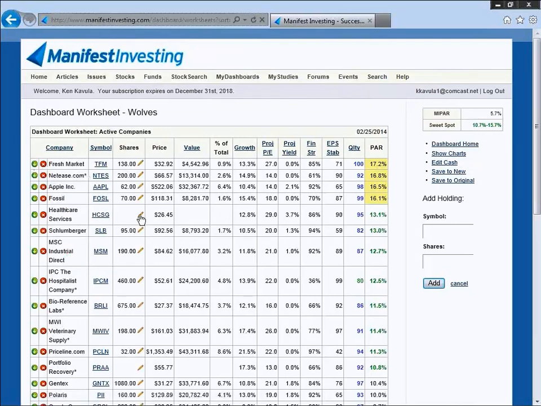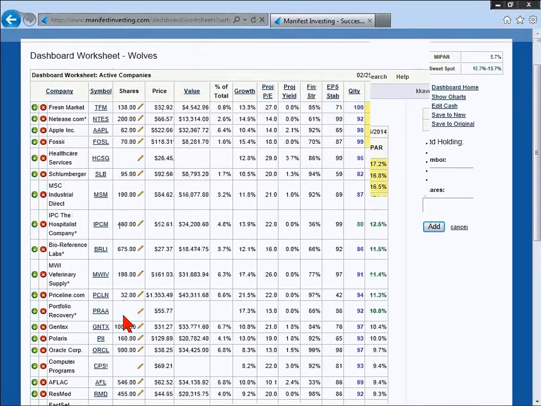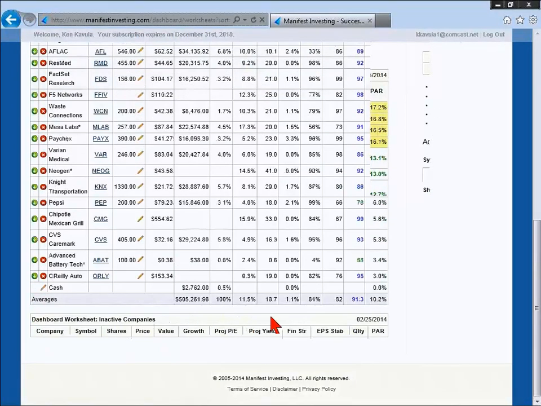Some of you might be wondering why I have companies on this dashboard that show no shares. Here's Healthcare Services Group, here's Portfolio Recovery, and Computer Programs is down here. These are companies on our Pounce list. And since they don't carry any shares, they don't come into play when I'm doing averages for the entire portfolio.